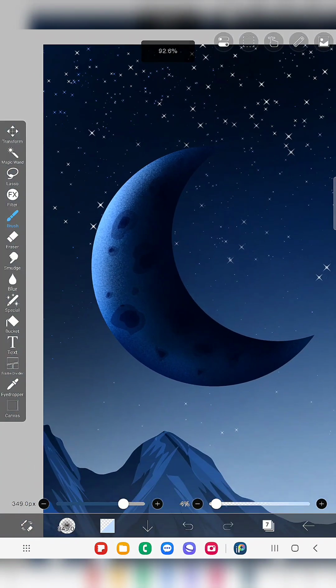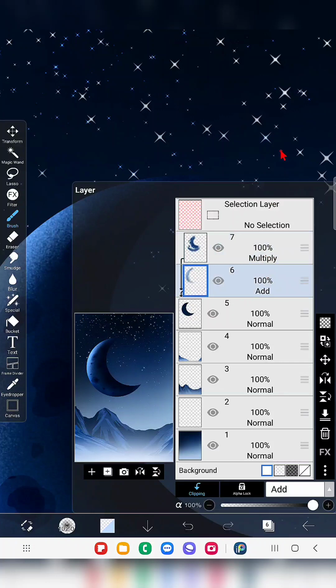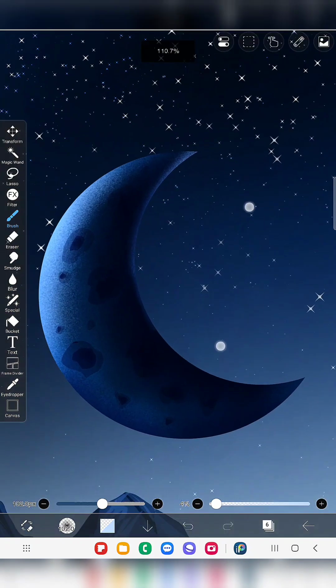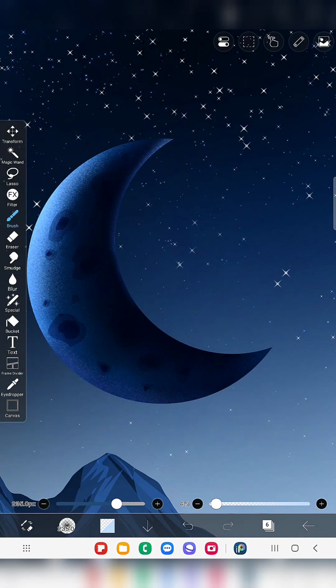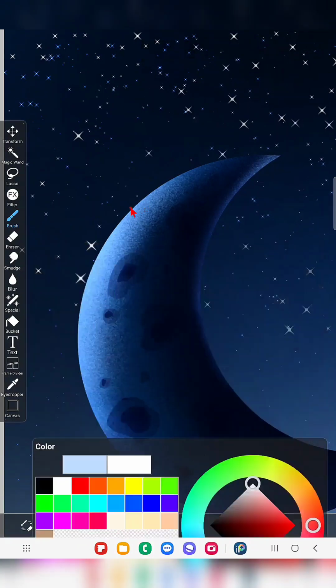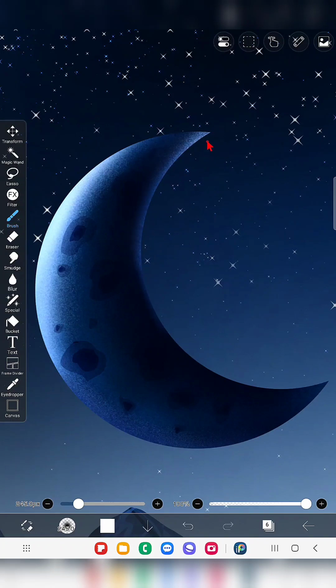Now I just moved the multiply blending mode layer to the top because I'm not able to see the planet details well when it is behind the highlight layer. So to create some shiny highlight details, you can choose airbrush normal, and if you want to add some textured details, then you can go for airbrush particle, like this.